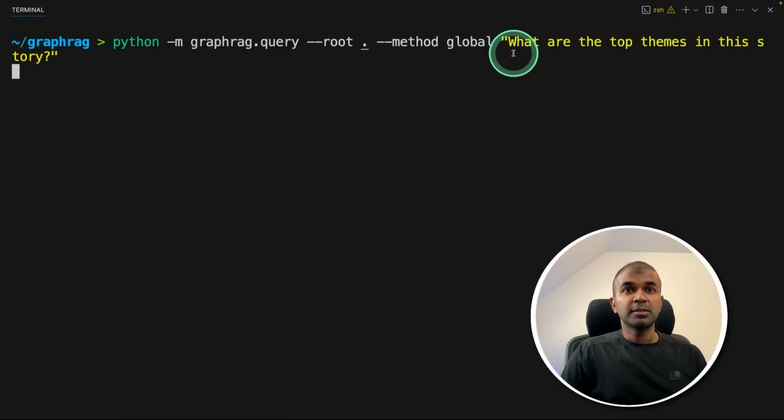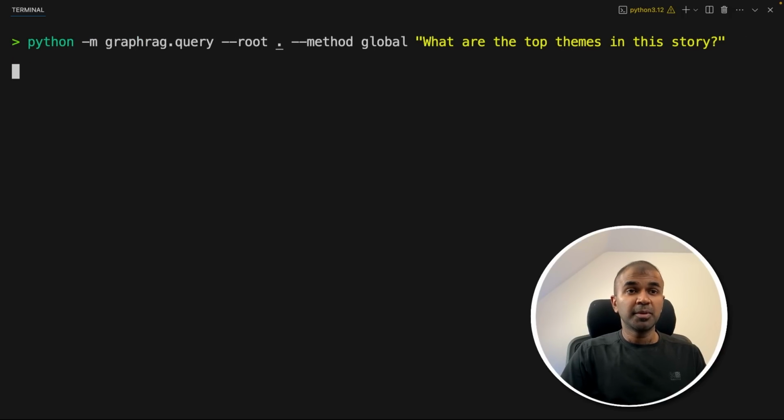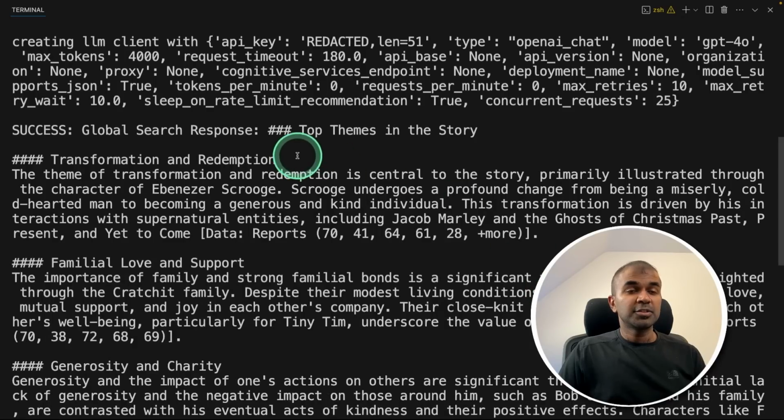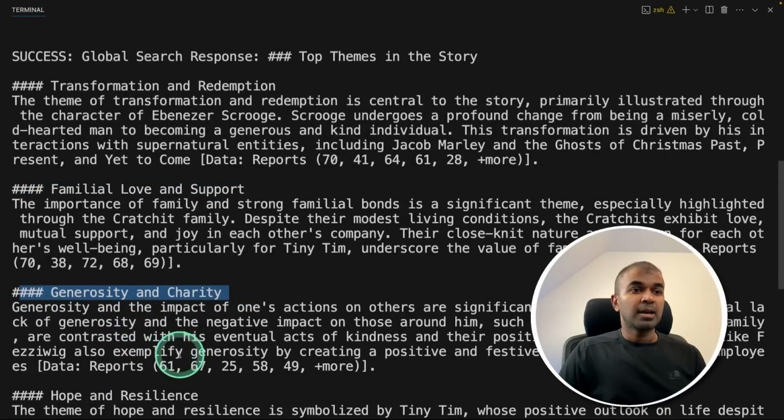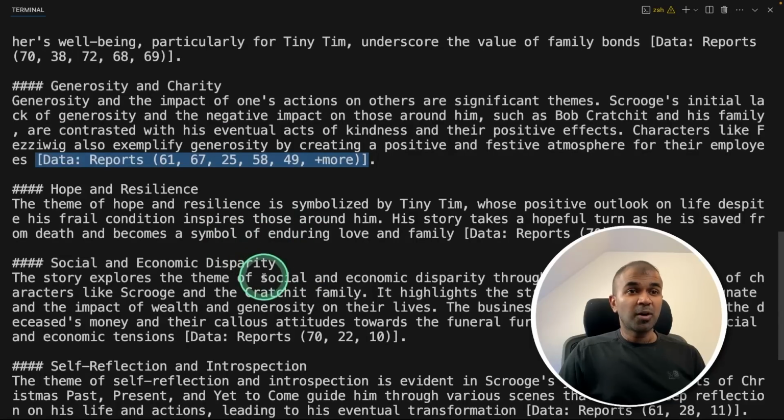And here is the question: What are the top themes in this story? So that is the story which we uploaded. I'm going to click enter. Now it's performing GraphRAG. And here is the final answer. Top themes in the story: transformation and redemption, familial love and support, generosity and charity. And also it's giving a reference from where it has been taken. This is quite in-depth compared to the regular RAG you see.